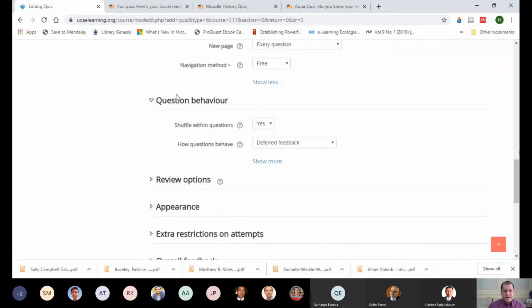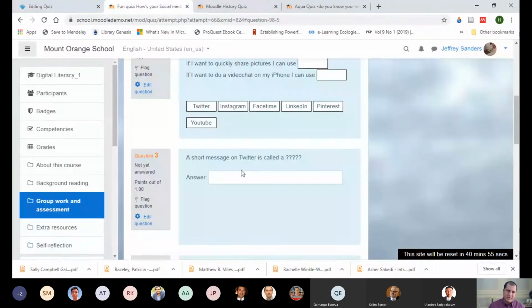Question behavior. So I said this is my question number 1, this is question number 2, question number 3. I want them to appear to the students in the same sequence. To all students, I want that student A gets these questions in different sequence, student B gets the same questions in different sequence, and student C gets the same questions in another sequence.